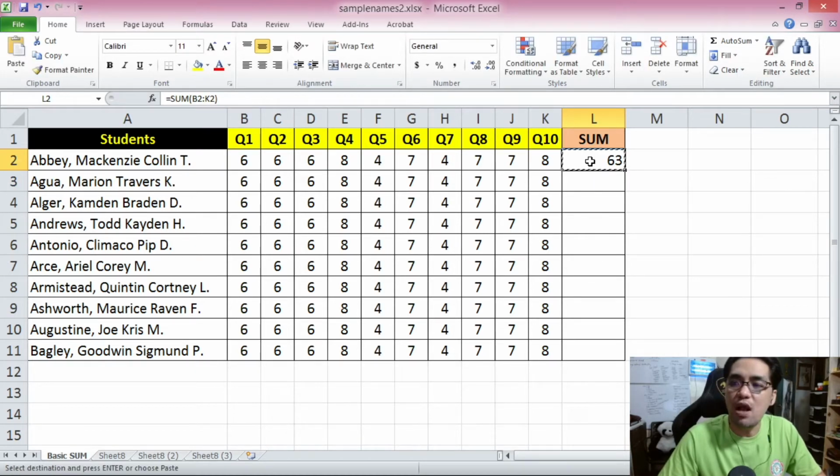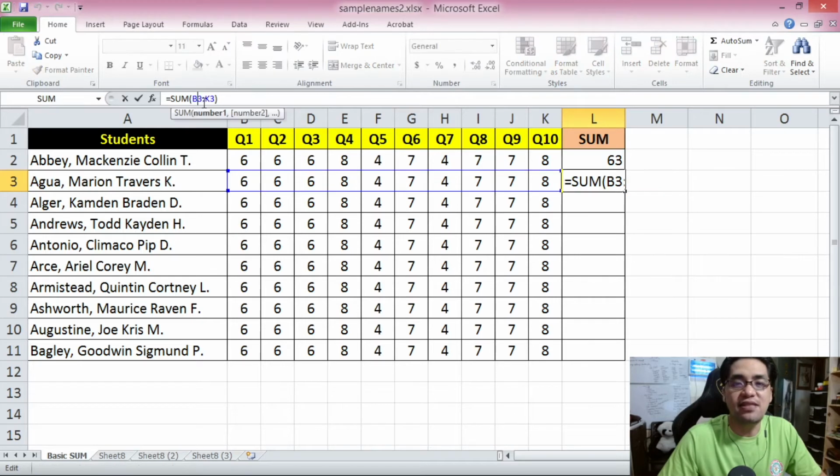When we copy that and paste it one cell down, you will notice that the references have adjusted based on where you copied it and where you pasted it. Because we pasted it one cell down, the cell references have also moved one cell down. That is how references work, and we've been alluding to that in all of our previous lessons.